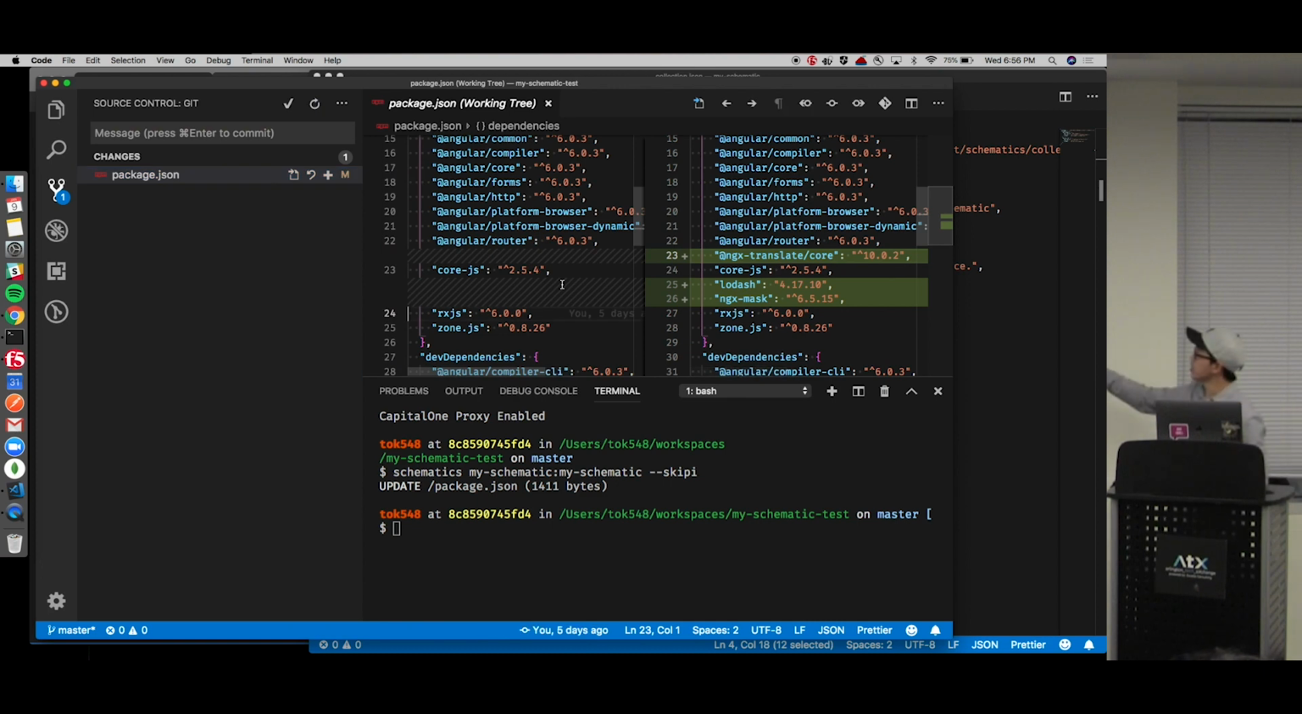So you can see here my package.json. I don't know if the color comes out very well, but you can see here we have the translation library added, and we have our Lodash and our masking library added for you. So you can already see how you can extend the schematic that I just showed you and make it a little more powerful for your team or however you want to use it, right?